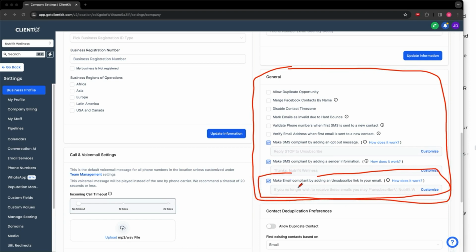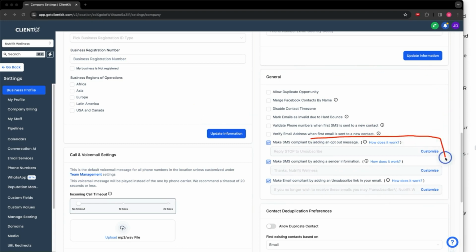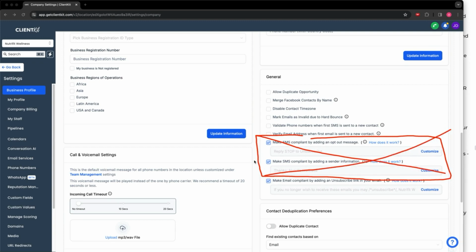Make email compliant by adding an unsubscribe link in your email. Now, you might not have these other two just yet. And this is going to be something that we help you set up in an upcoming training, which is going to be how to make your SMS compliant, because there are digital laws around SMS text messaging as a business as well.